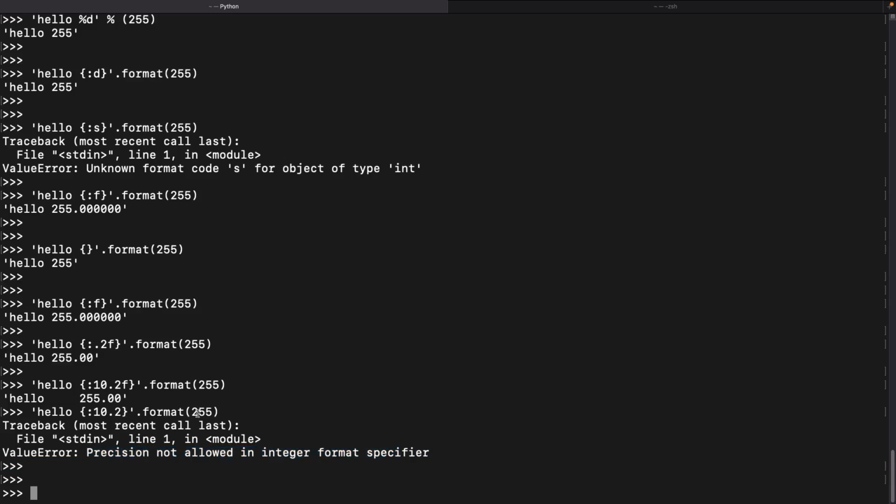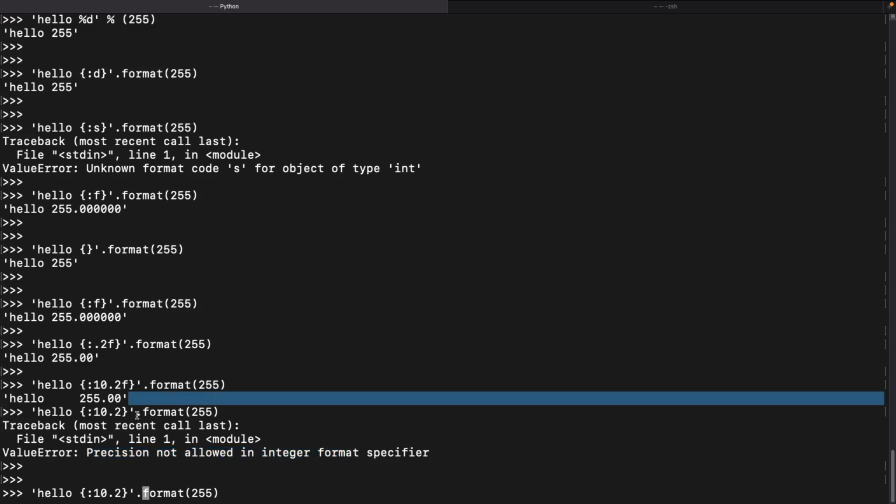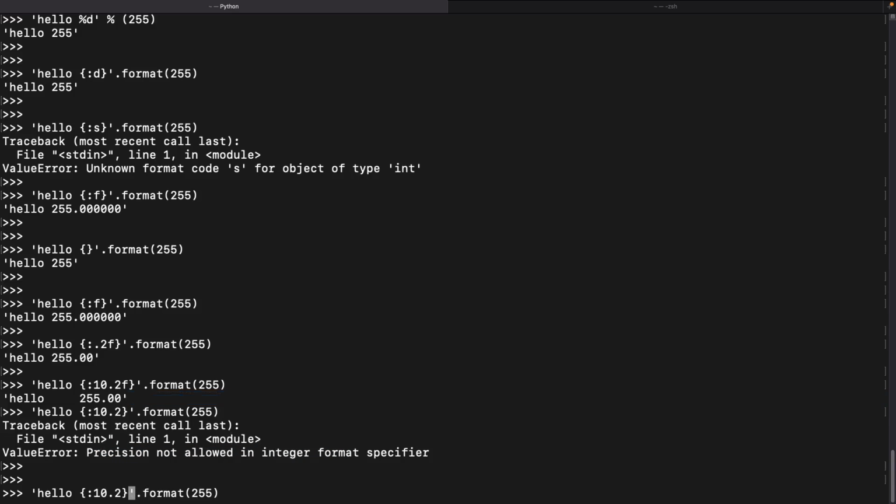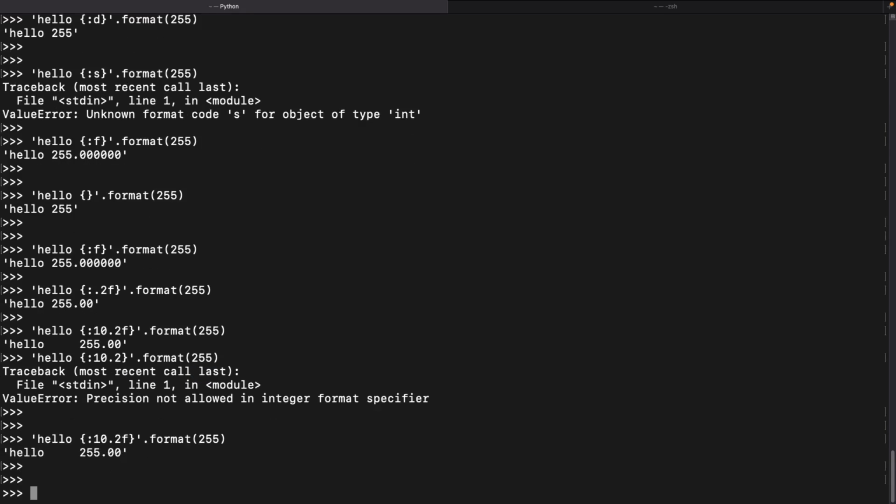Do you understand this error? Precision not allowed in integer format specifier. It is an integer, so there is an error because the precision is not allowed. For that, we explicitly specify the format as a float. And you can fill that. Center justified, and you can fill star.